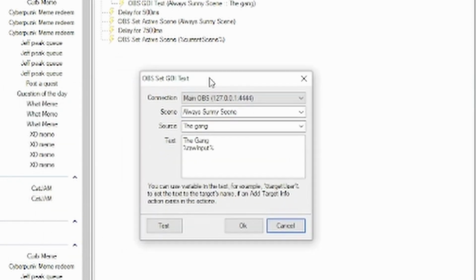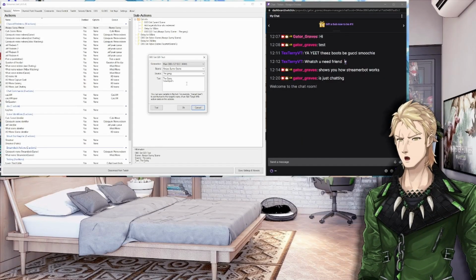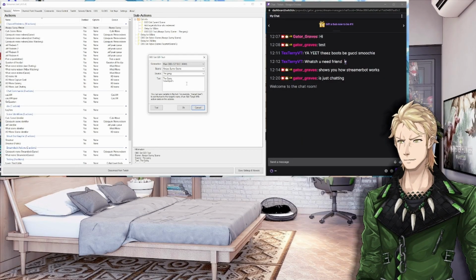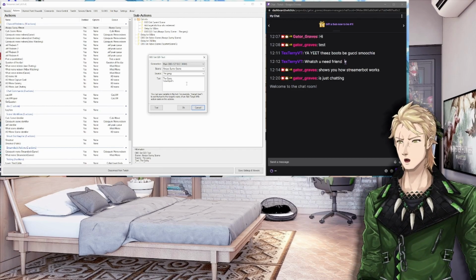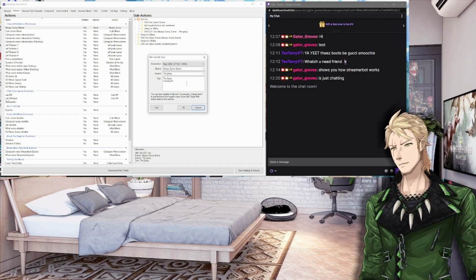If you look here, we have the connection, which is to our main OBS. We have the scene that it's going to look at, which is our Always Sunny scene. And then we have the source, which in this case is our text source called the gang. And then the text that is going to get changed to is "the gang %rawInput%". Now %rawInput% is the text that a viewer has to type in when they redeem the channel point redeem associated with this action.